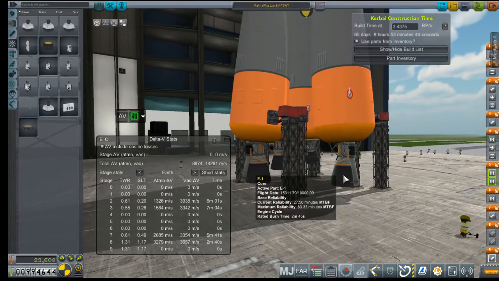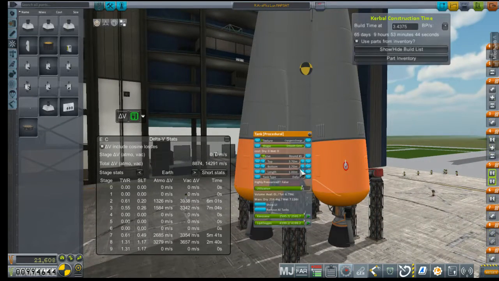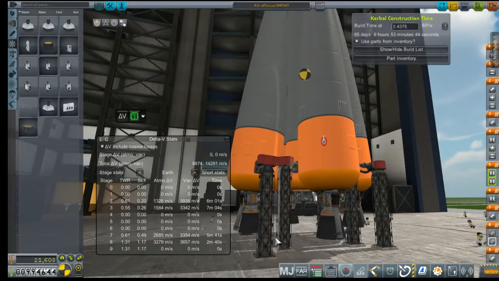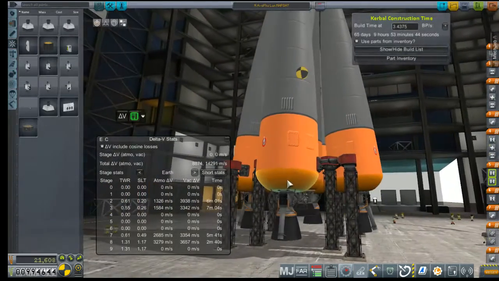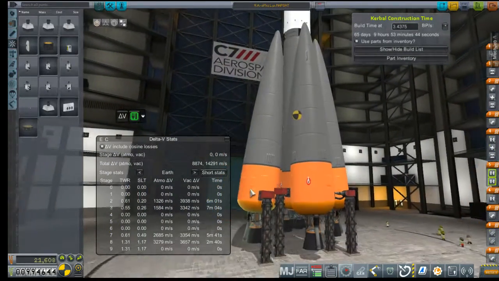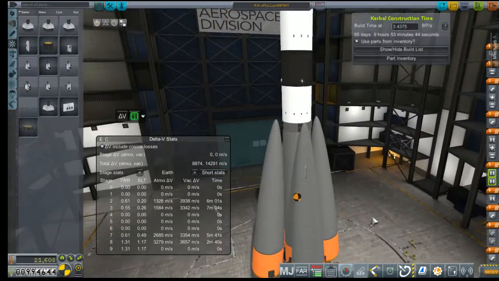2 minutes 40 seconds is the runtime on these. They have a rated burn time of 2 minutes 45. So we can actually get 5 more seconds in there. Why is that not helping? Maybe it's just not recalculating yet. This doesn't really seem to be doing much there either. No, we're still at 2 minutes 40. Doesn't seem to be actually adjusting anything. I wonder if KSP is having a heart attack.